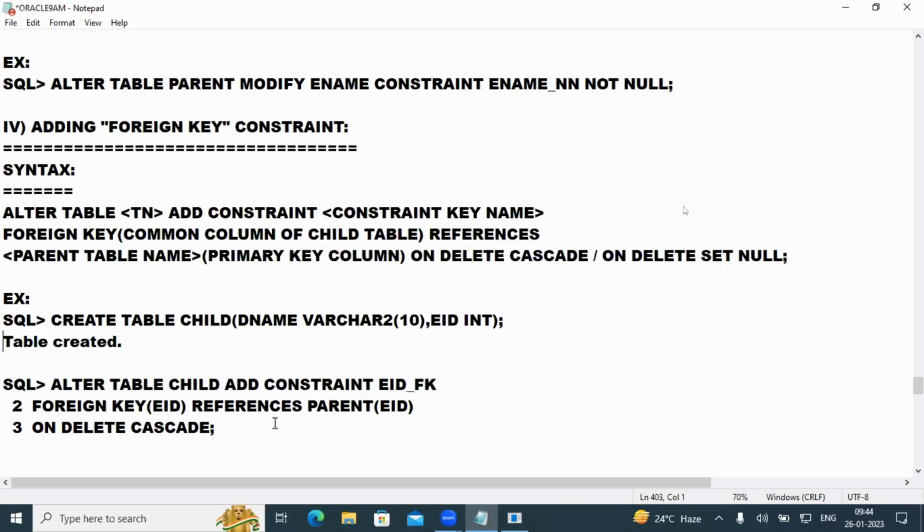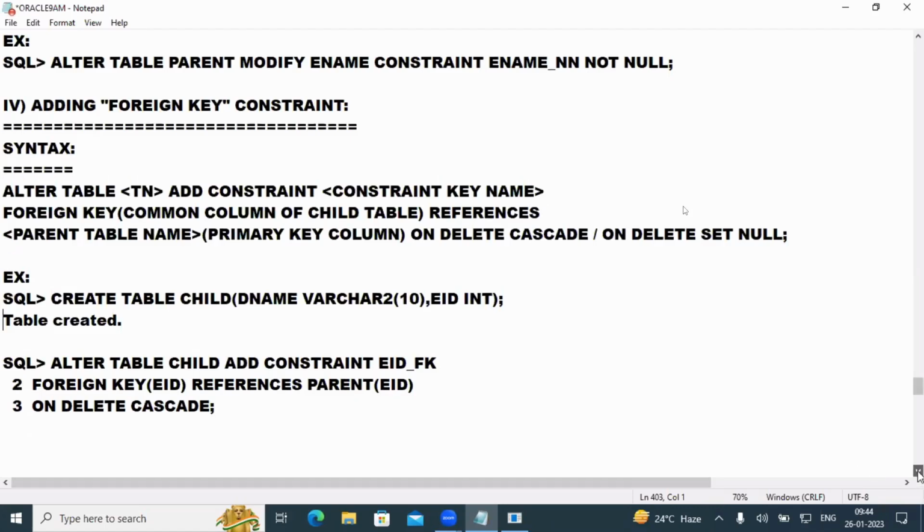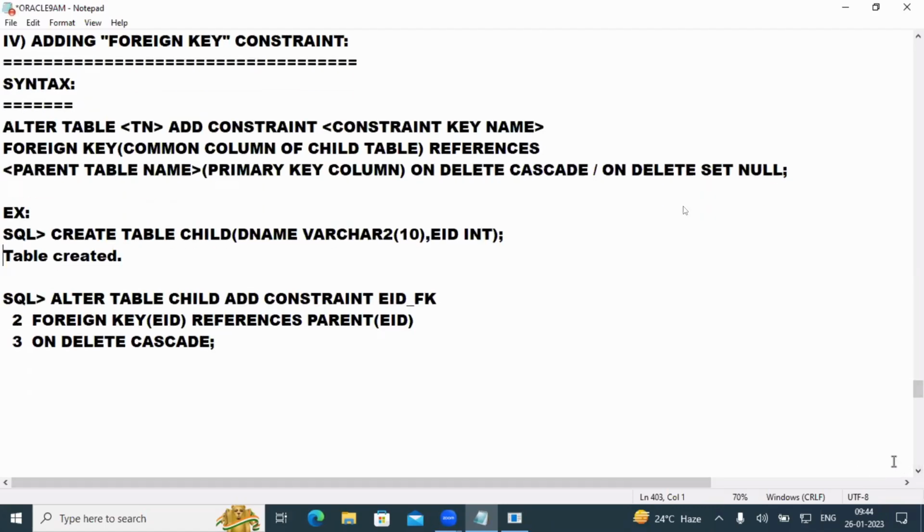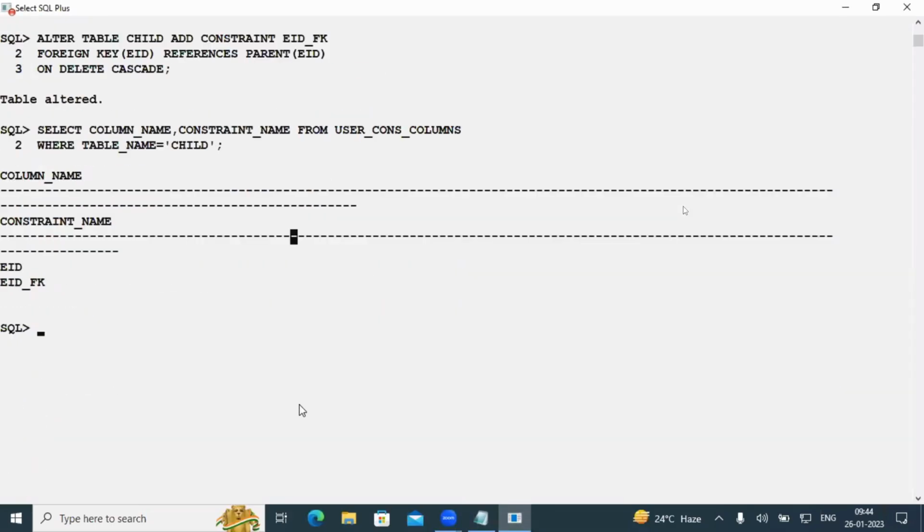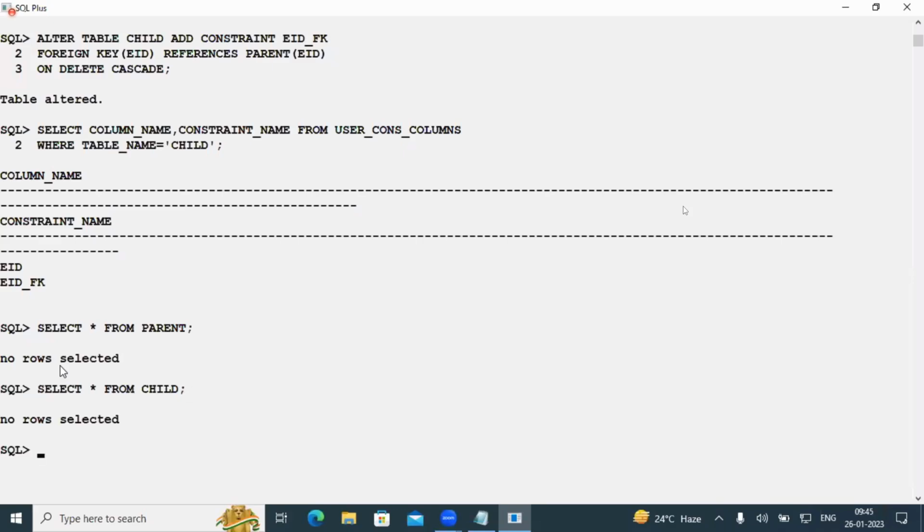Okay, so these are the ways of adding constraints on an existing table, and these are all the constraints. Okay, I need to test now, and you don't write, just observe. So I'm going to test all these constraints now. There are two tables, one is your parent, with no rows, as well as the child table, with no rows. Now the rows are not there.